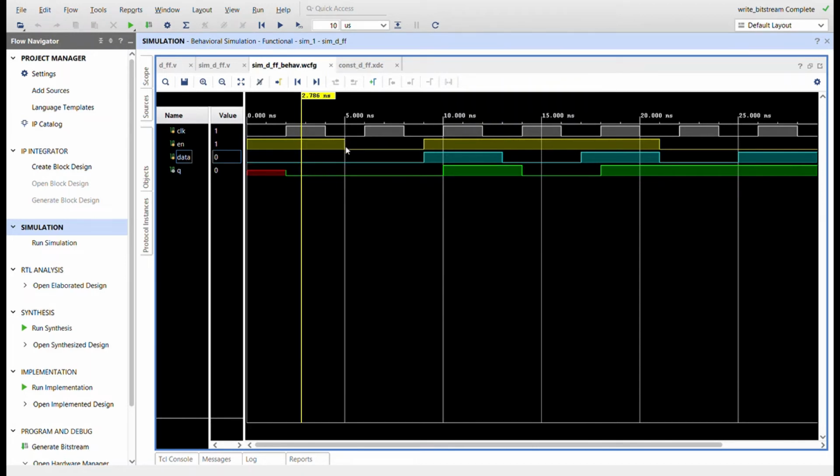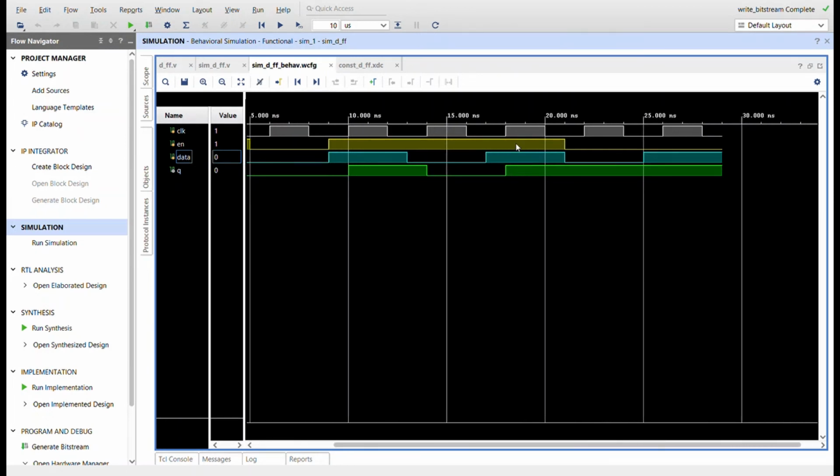So then continuing on, I turn off enable here, turn it back on, set data equal to one, and then at this posedge clock, Q becomes one. So that's good. Then right here before this posedge, I send data down low, and then at the posedge, Q goes down low again. We're still enabled here, set data to one, Q becomes one. And then we turn enable off and then try and set data off, but Q holds its value of one. So the flip-flop is working. And so we're going to test that on an FPGA.